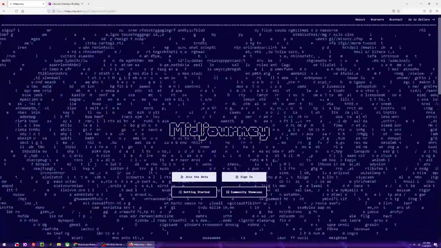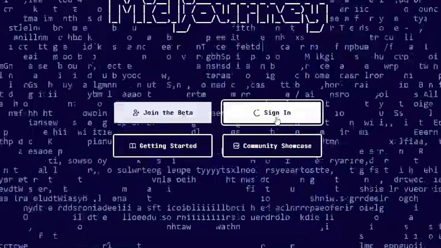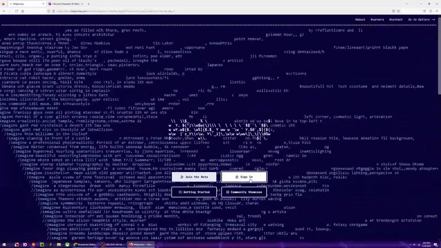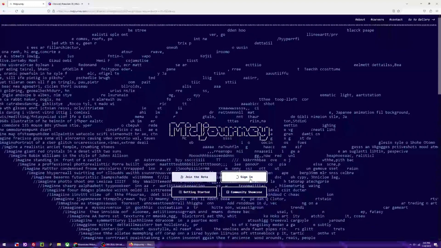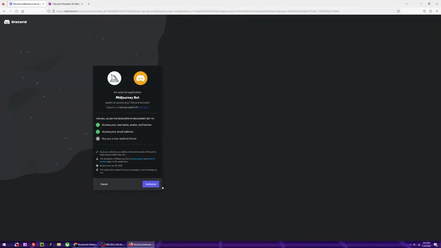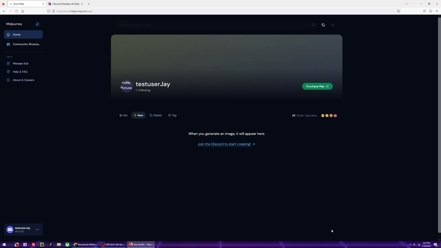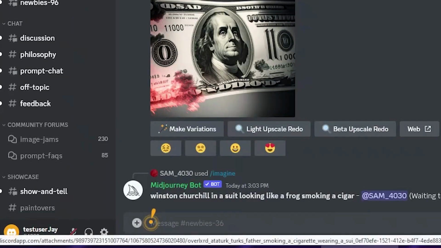Go back to midjourney.com, click on sign in, and it's going to say authorize. Click authorize, and you might need to do it 2 times. I don't know why, but you click and sign in again, and then click authorize. Now this is your home page where the images that Midjourney produces are going to be placed.